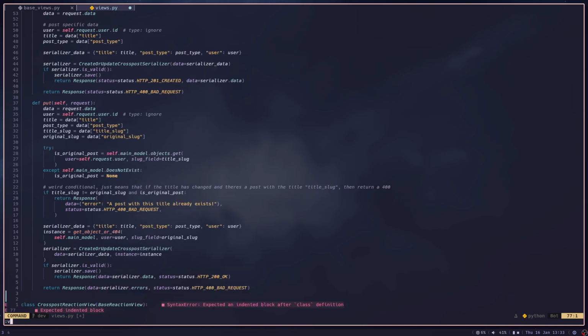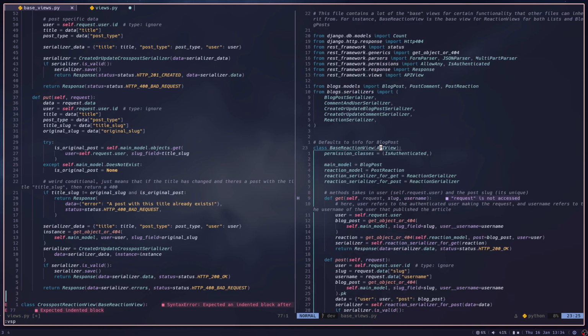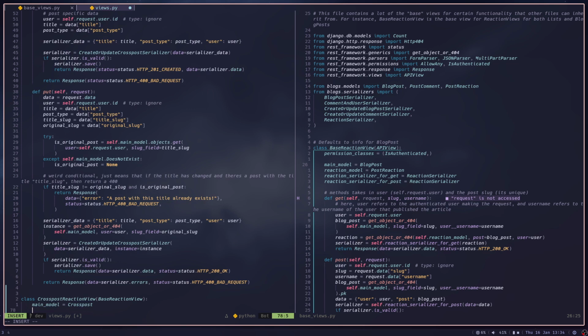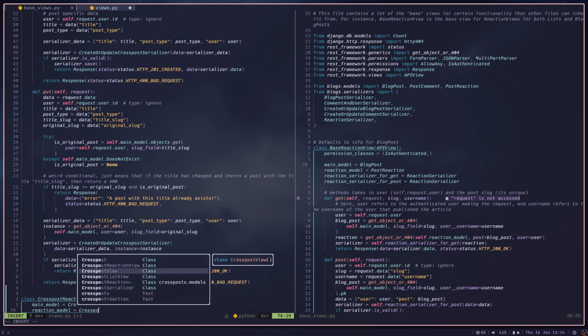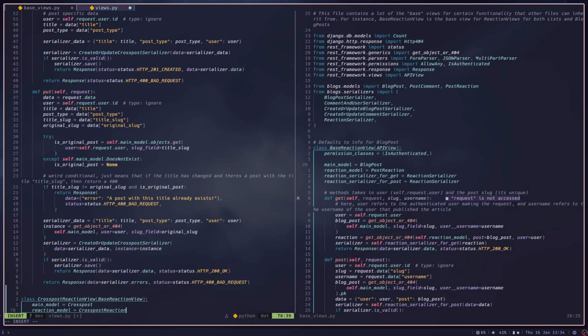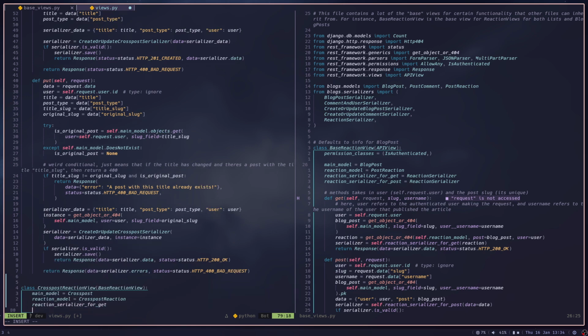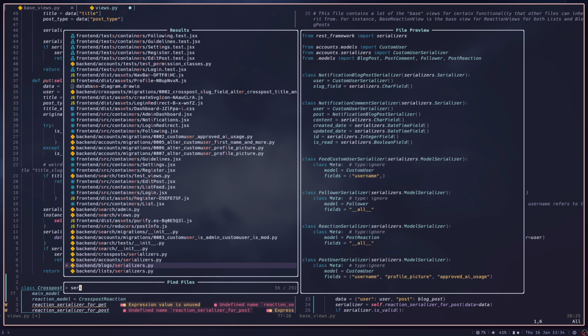And then I need to actually look at what inputs I need. So I need the main model, which is of course Crosspost. I need the reaction model, which is of course Crosspost reaction, naturally. Then I need a reaction serializer for get and a reaction serializer for post. For this, I'm going to hop over to serializers. I need to make this real quick.